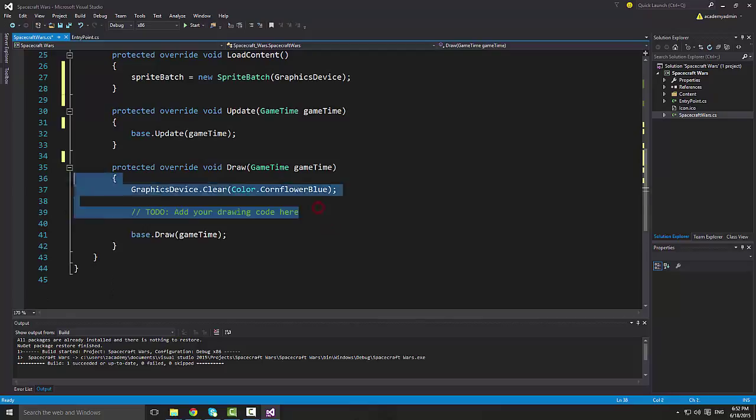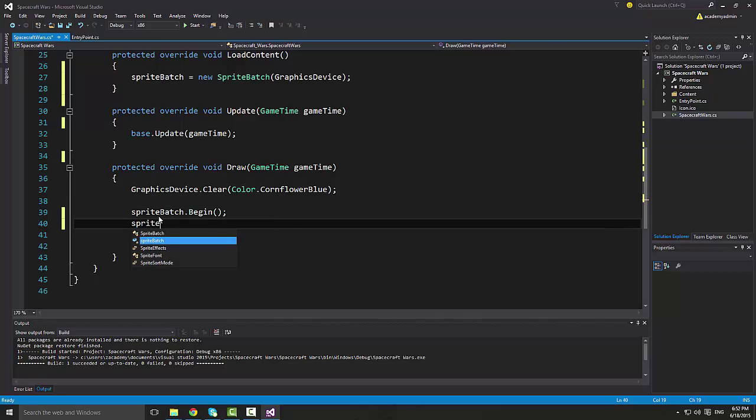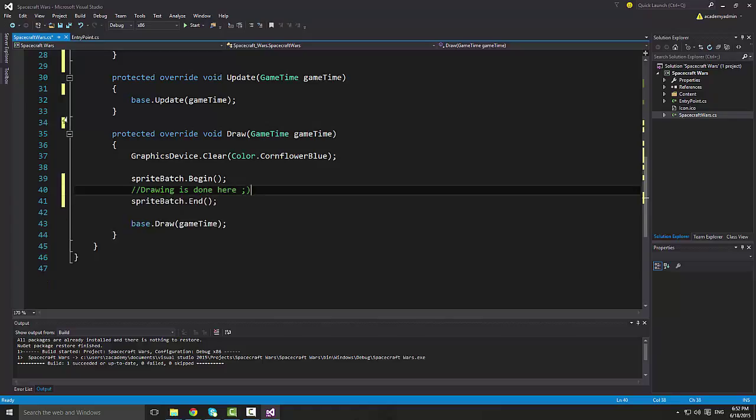So here, to actually begin drawing, you have to say sprite batch dot begin first, and then put sprite batch dot end, and we should put all of our drawings in here. Drawing is done here, which is a bit weird. That's not included there, but you know.